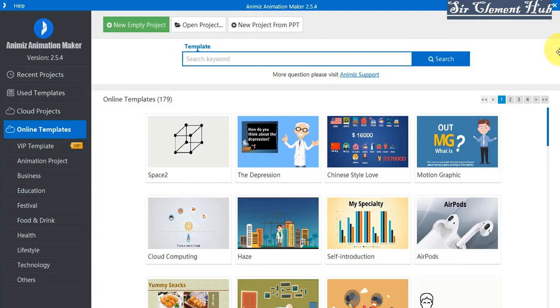Okay, so I've already logged in. Once you open it, make sure you register an account so that you can get the full package of the application. So I've logged in and you can see I already have an account. You can create an account on Animiz, as I did, with your email also.